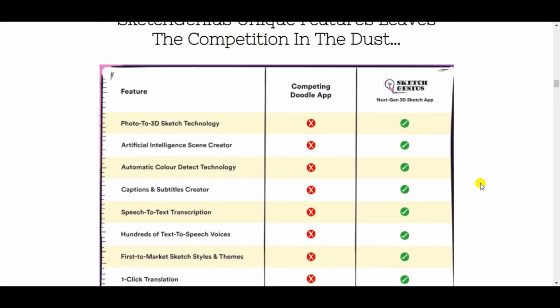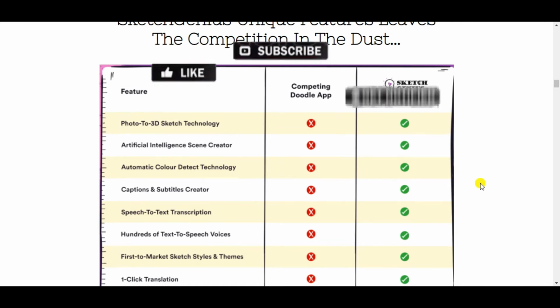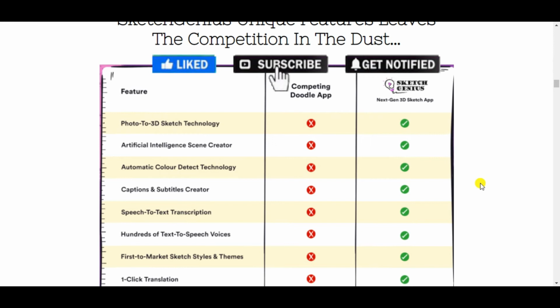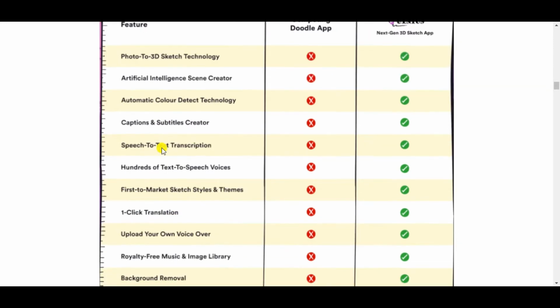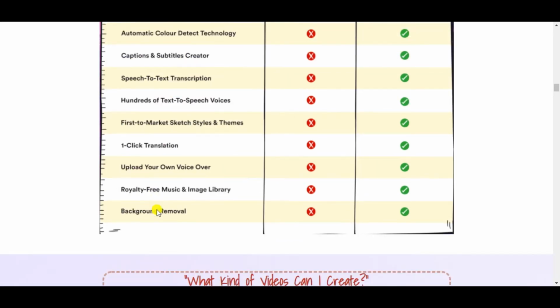Below are the features where we can compare Sketch Genius with different competing doodle apps. It supports photo to 3D sketch technology, an artificial intelligence scenes creator, speech to text transition, one-click transition. Also, it removes the background. You can add free music, and it has a huge image library. And also, we can upload our own voiceover.